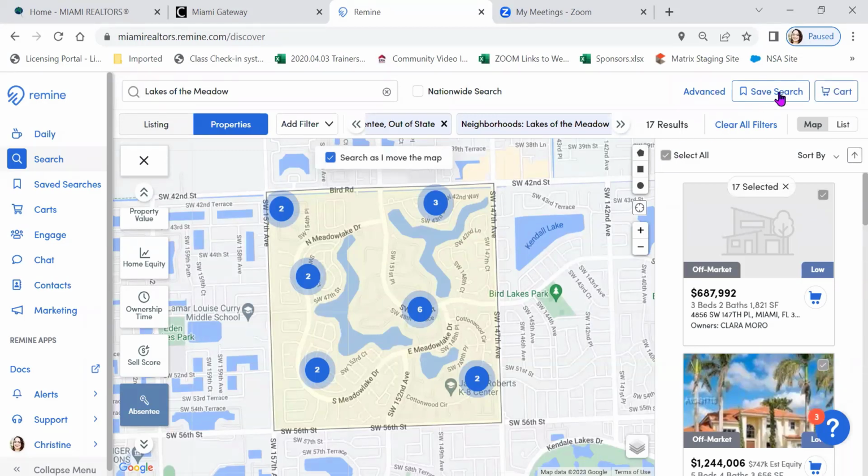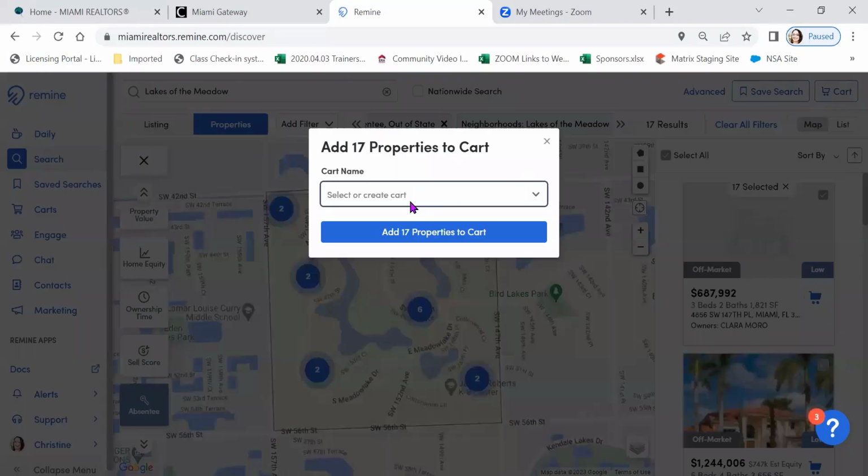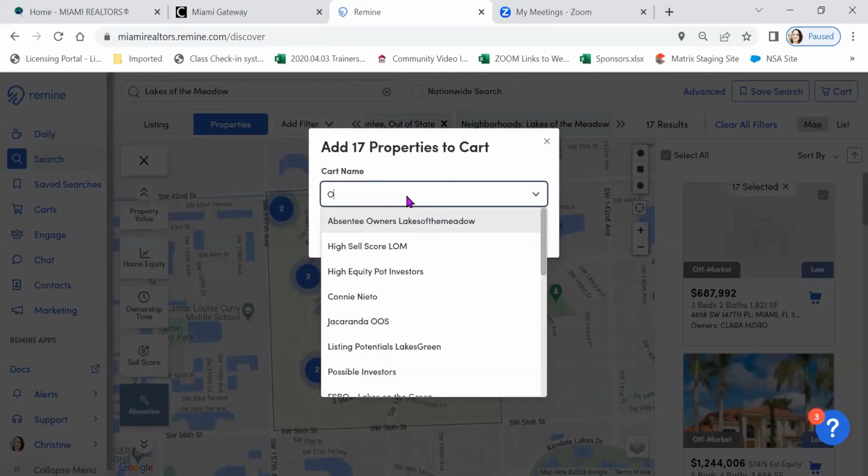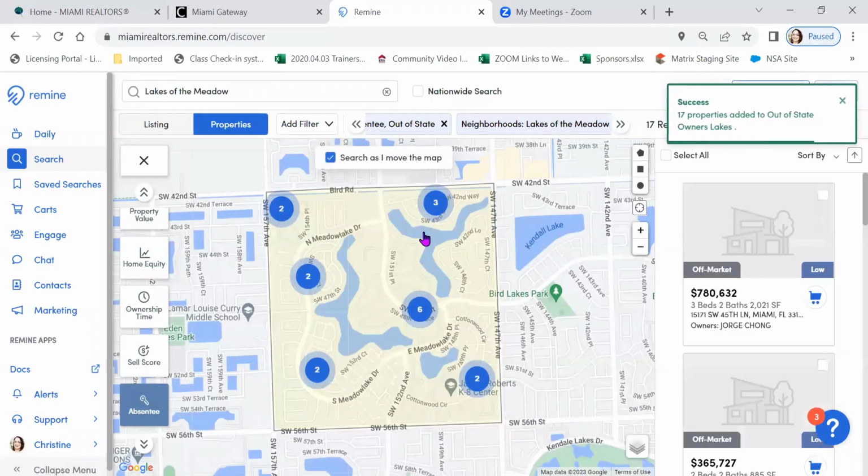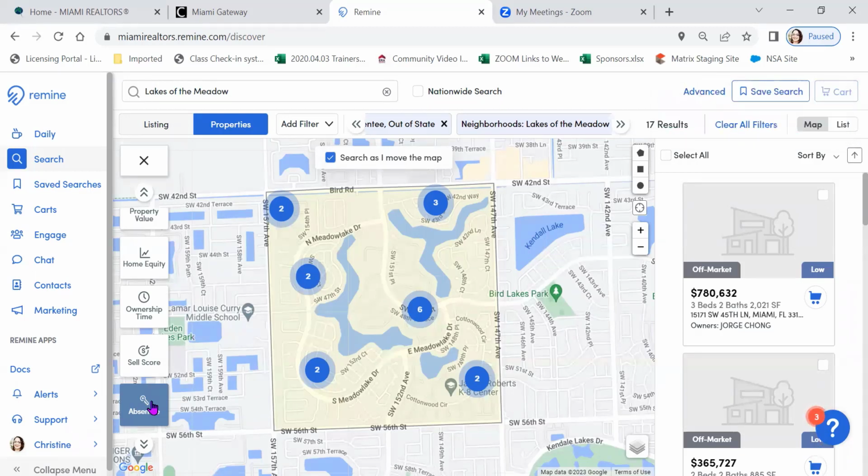I can select these and I can cart them. And I can say out of state owners, links, and add my 17. So I've got absentee owners and landlords, and I also got owners who don't live in the state.